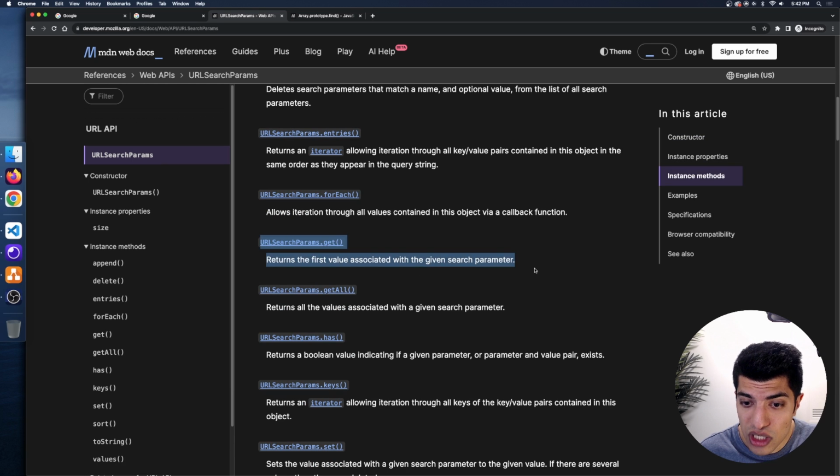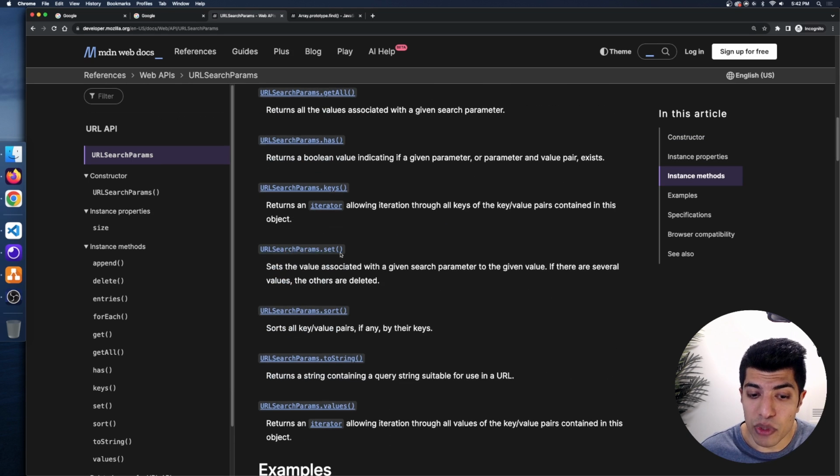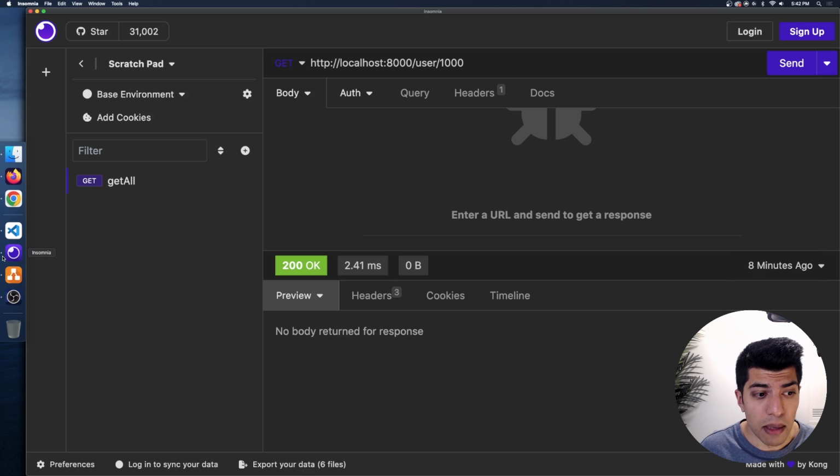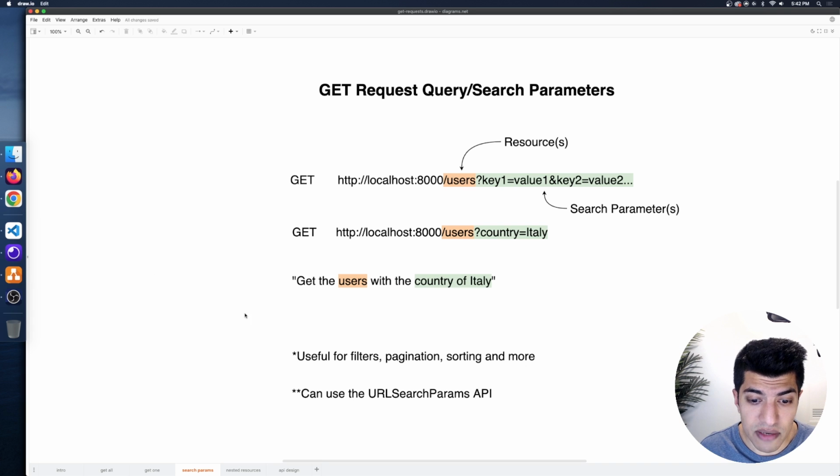So we can get the values out of those, we can loop over them, we can change them, we can sort them. There's all sorts of really nice things that we can do, and we can just pass this in directly from our URL, which is quite nice. I'll show you what I mean in a second, but it's important to mention that this is built into the JavaScript ecosystem as a web standard, which is quite nice.